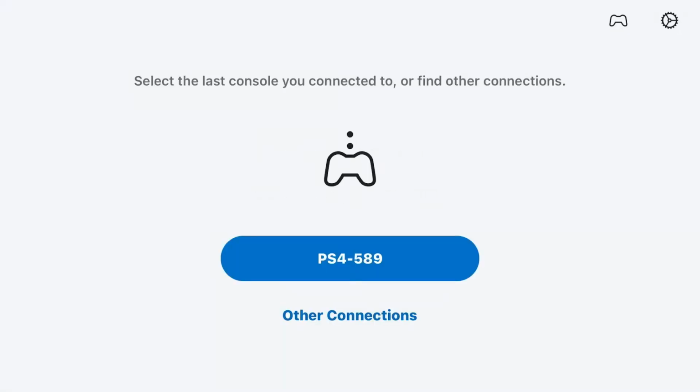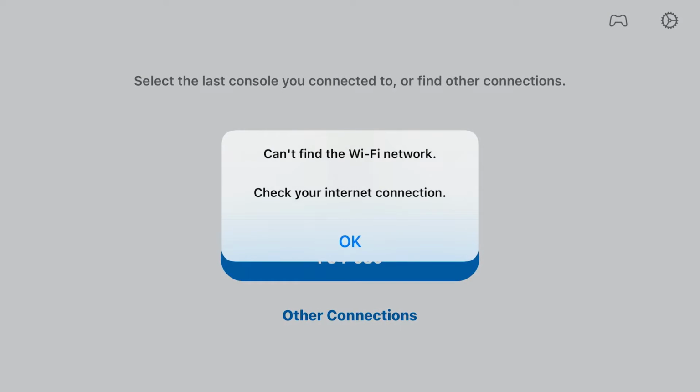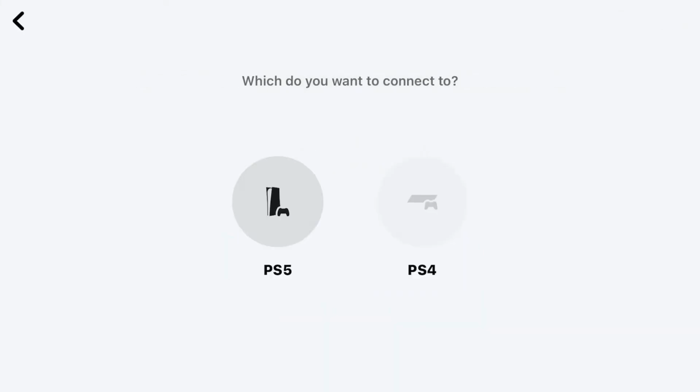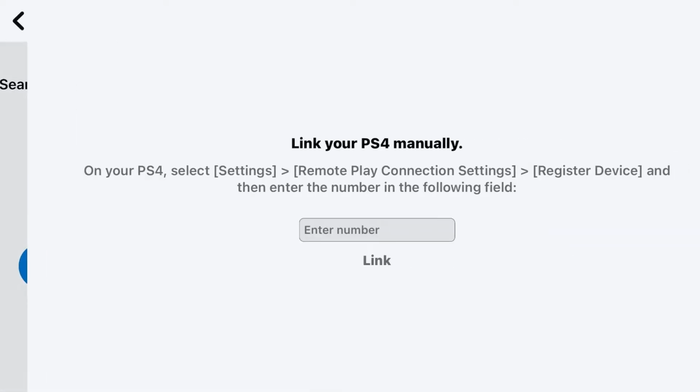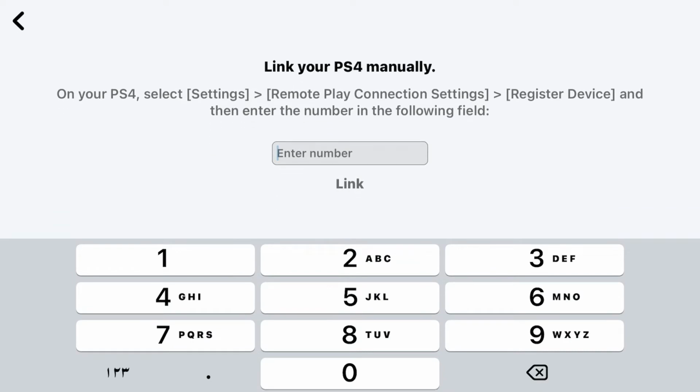You get this error because you have a different network on your PlayStation 4 and on your other device. You must have the same network on the two devices you want to connect. And the other thing, you must have two accounts. One account you just sign in on your SharePlay app and the other on your PS4. And then if you have any error again, you just link manually.